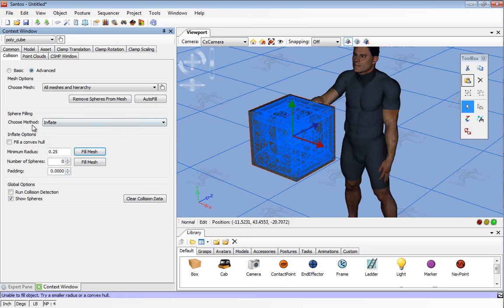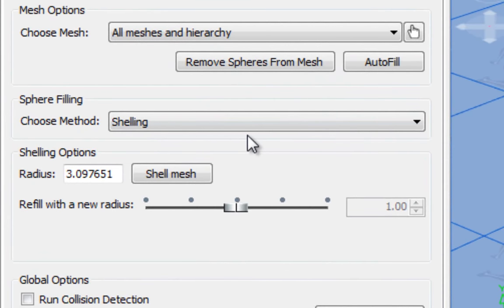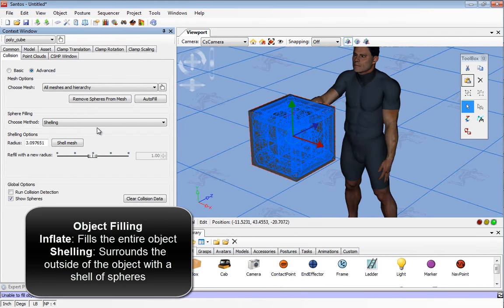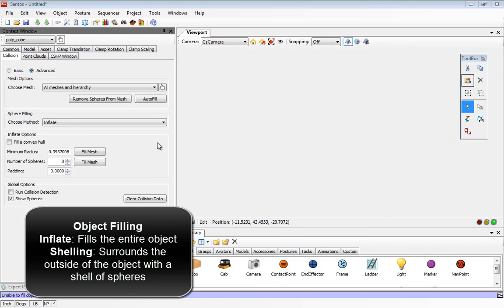Two different filling options are available for object sphere filling, the first being Inflate, where the spheres fill up the entire object. The other is Shelling, where the object spheres are only positioned around the outer edge of the object. Both options are available to choose from in the Sphere Filling section.